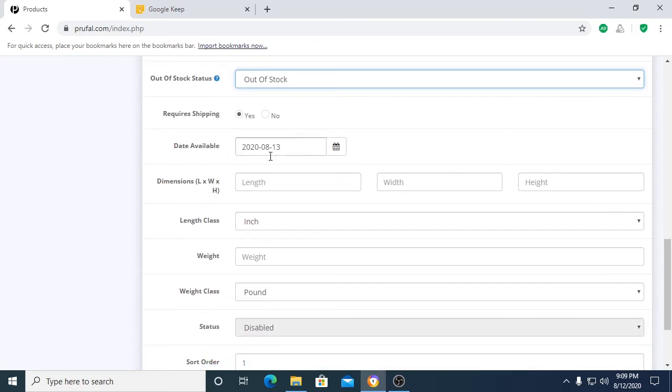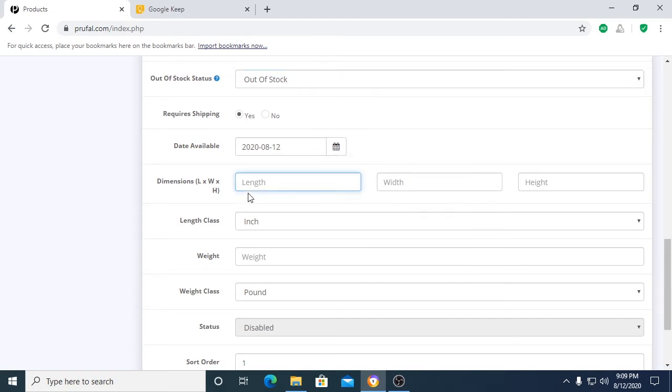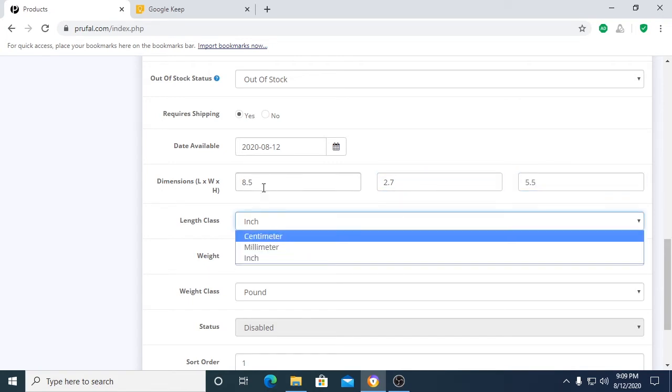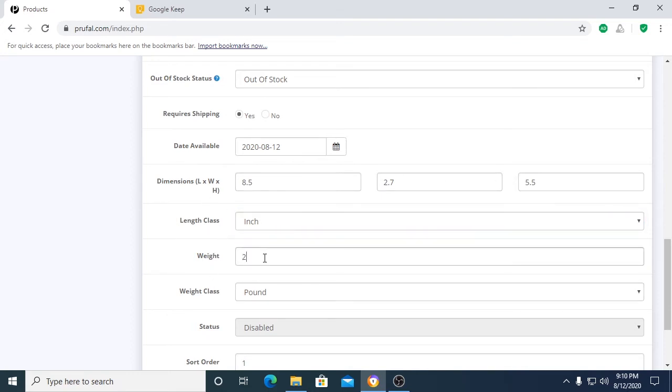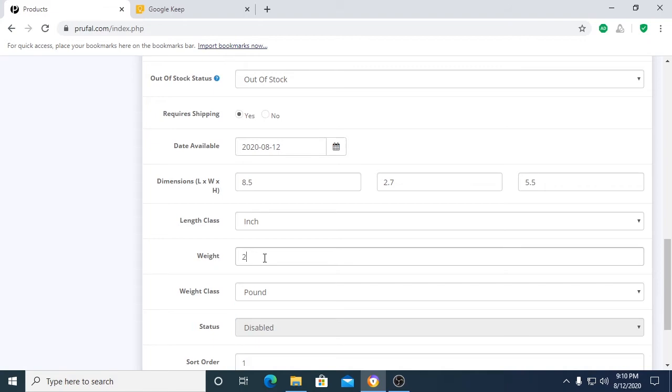Set the date available. With this option, you can choose on which date you want your product to be available for purchase in your store. Otherwise, leave as it is to publish on the current date. Enter the product dimensions, length, width, and height. Set the length class for your product dimensions, whether it's inches, millimeters, or centimeters. Enter the package weight. Set the weight class your package weight is in, whether it's pounds, ounces, kilograms, or grams.